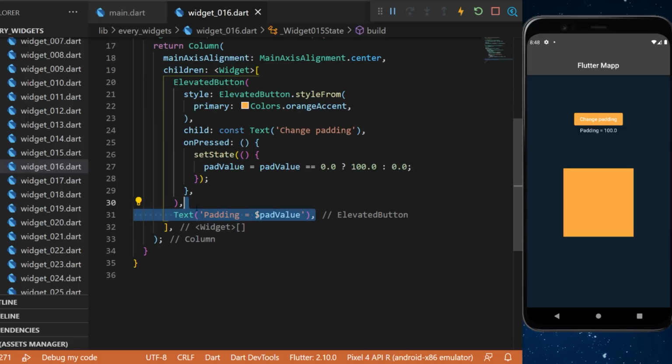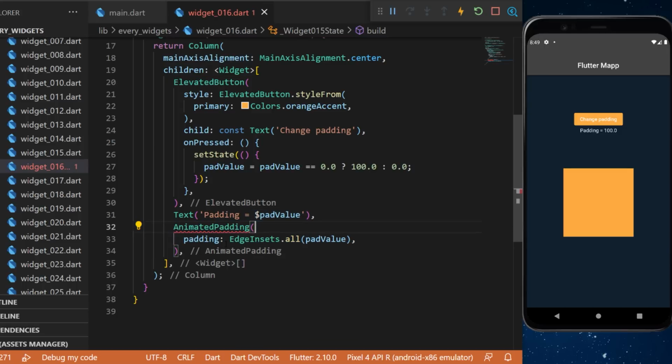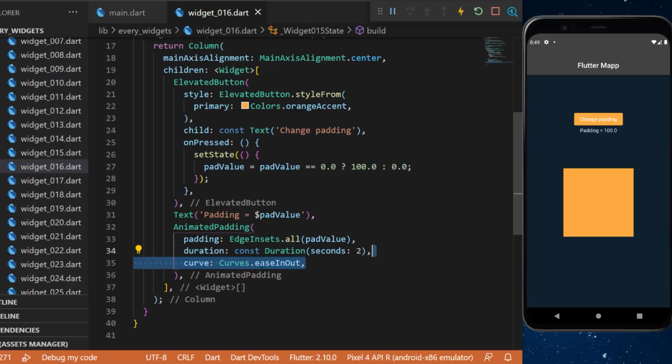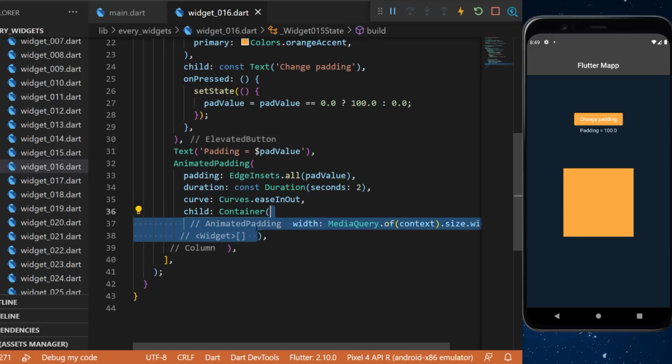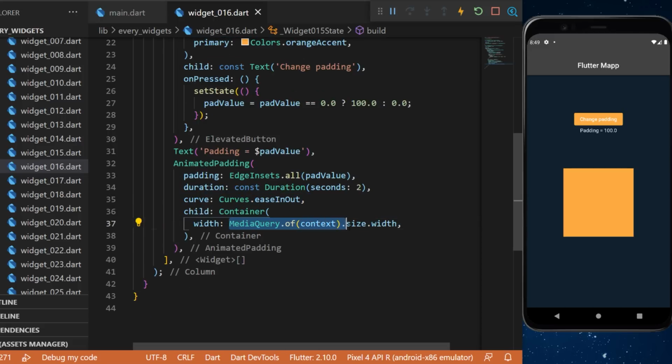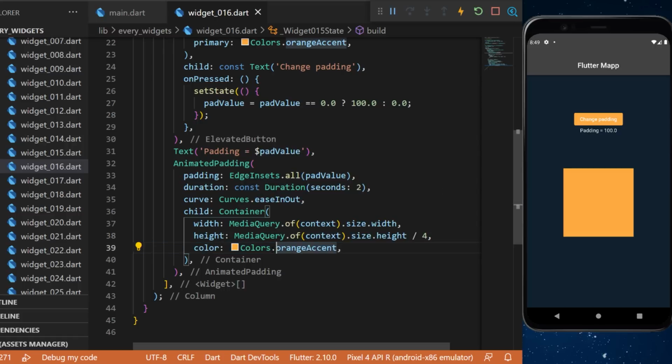Under the elevated button, we will have a text saying padding is equal to the paddingValue. Under it we have the AnimatedPadding that uses EdgeInsets.all with the paddingValue variable. The duration is 2 seconds. We can add a curve animation. This one will be easeInOut, but you can use any curve. The child is a container, and the width is MediaQuery.of(context).size.width, which is the width of the screen. The height will be the height of the screen divided by 4. The color is orange accent.